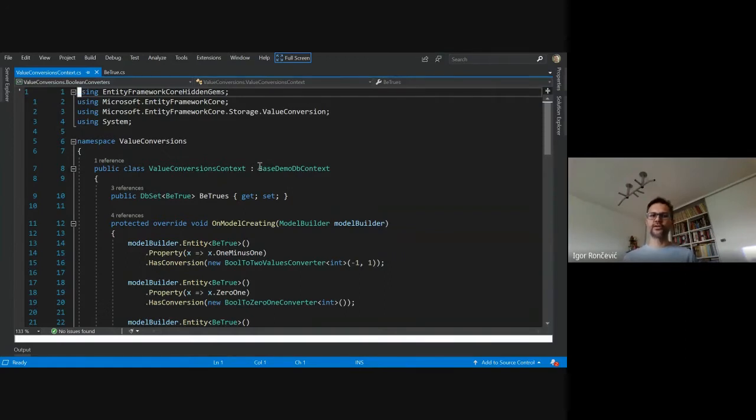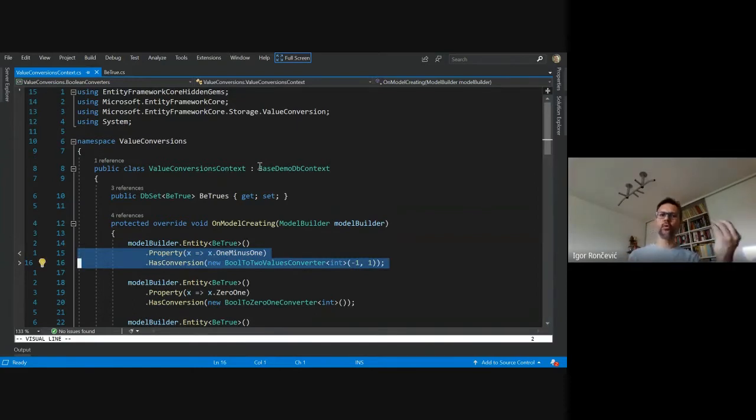So how does it work? We can use so-called converters. There are built-in converters coming with Entity Framework. We can write our own. I will show you just the basic usage. It's very simple. As you can see here in this example, I say that my property has a conversion. That means the bool in the entity will be converted to two values of type int, where -1 is false and 1 is true.